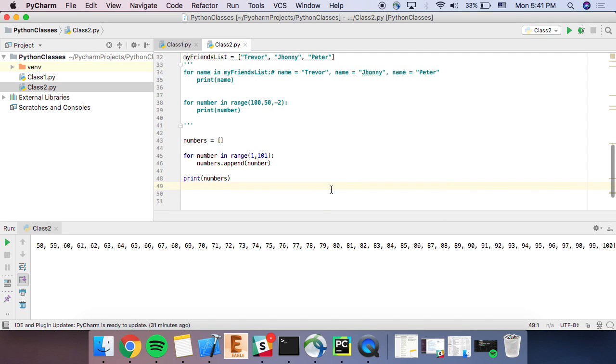Now I want to search, right? I want to see if a value is in that list. The list, as you can see, is in order, right?